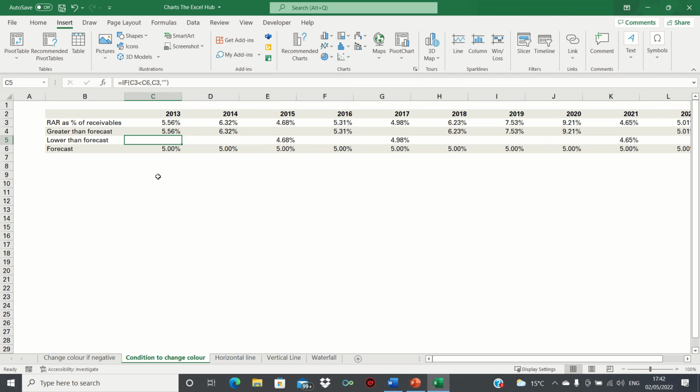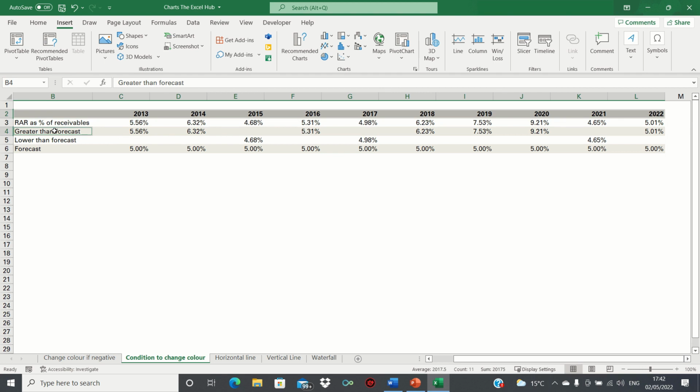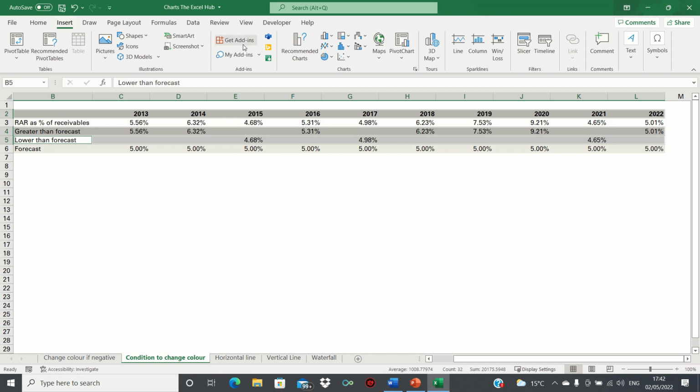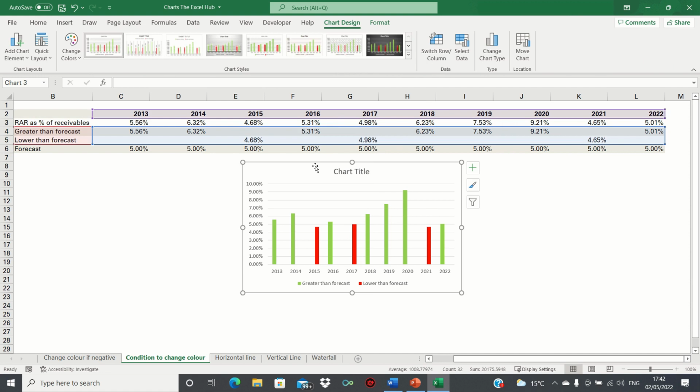Now that we've prepared our data, we can insert our charts. To do this, we'll select row 2, which contains the years. We'll then hold down the control key and select row 4, which contains the greater than forecast outcome, as well as row 5. We'll then go into the Insert tab, click on the charts icon, and select the first option.